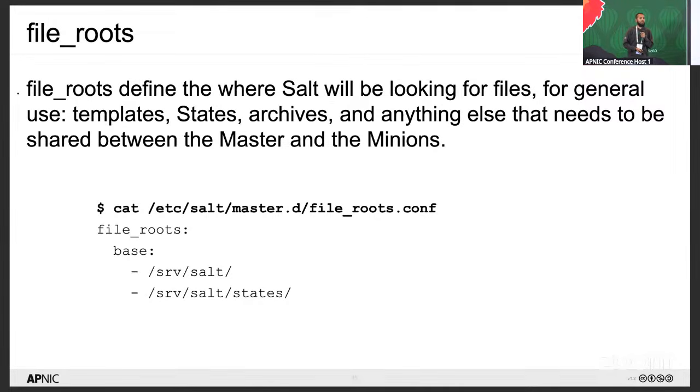File roots are for static files and templates, because this is the root of the files, so you usually have the static files there. Now, if I have templates like Jinja template files, I can put them there. I can put in multiple file locations, and Salt will look in each of the locations.